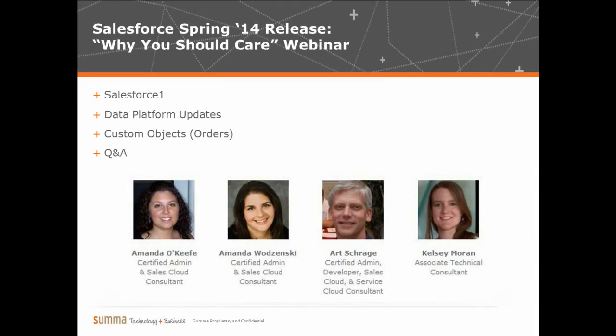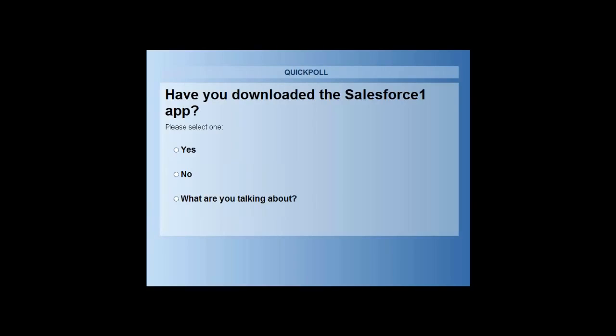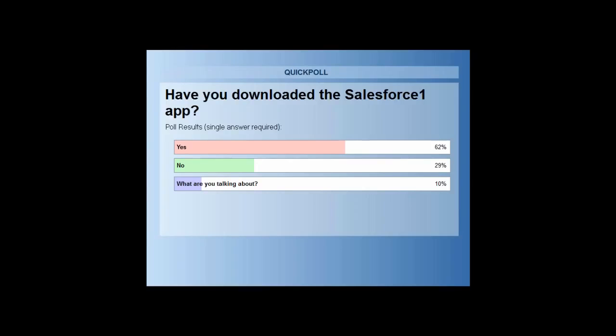Okay, so let's get started with that first poll question. We'll give you a minute to answer. And you can see the results of the poll question on the screen. The majority of you have experience with the Salesforce One app.